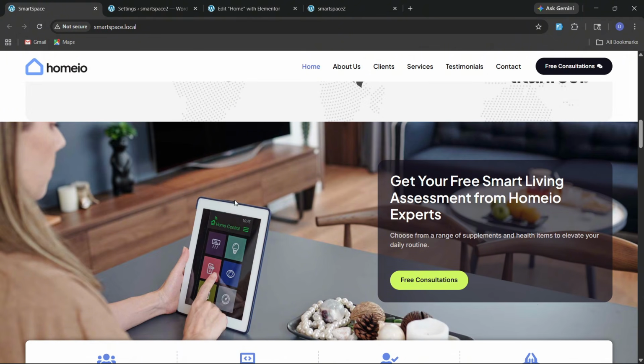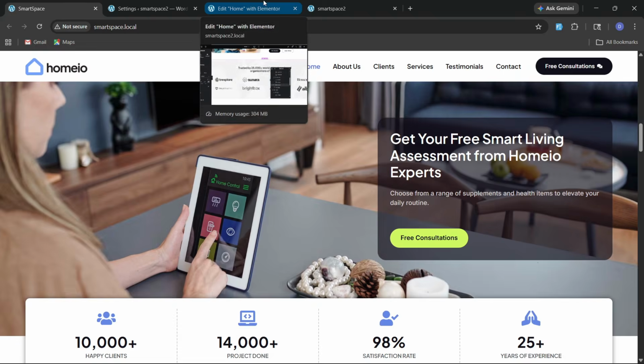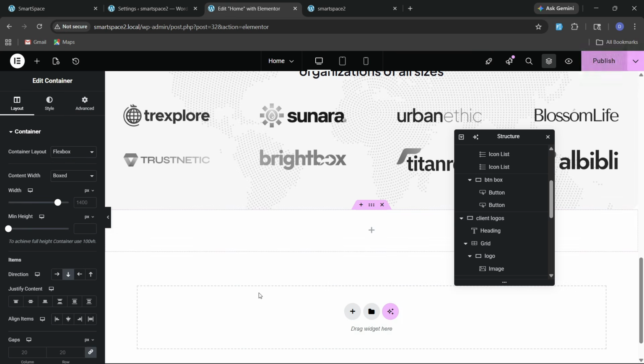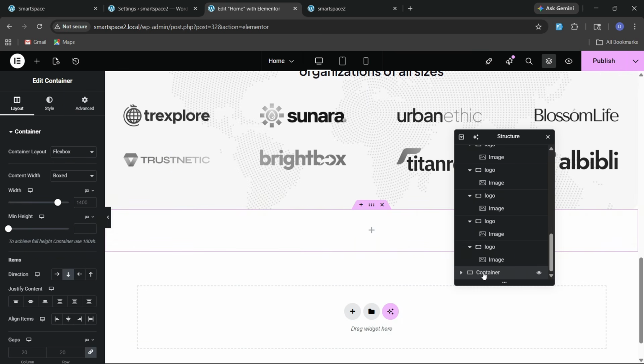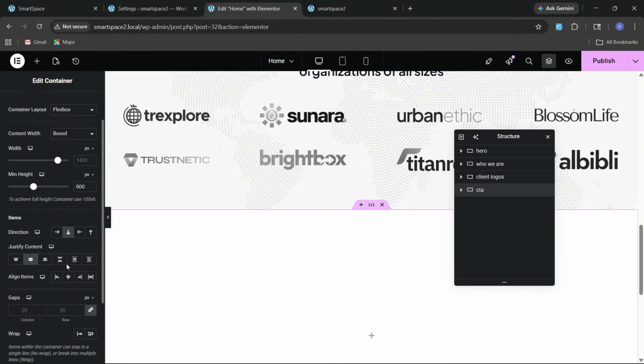So now we're gonna make this section. So you can see we have this type of layout here. For making this, first what we're gonna do, we have to just add a container here like this. Okay, so we're gonna name this CTA. So let's close the rest section. Now we have to add this like 600 max width. Okay, max height, minimum height.